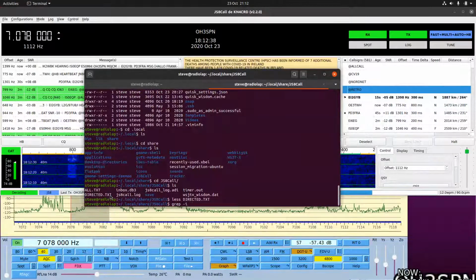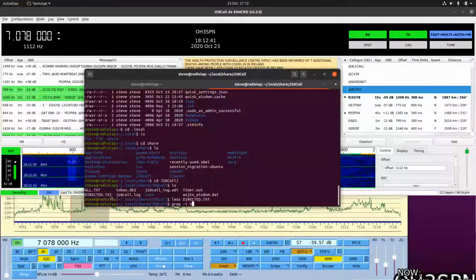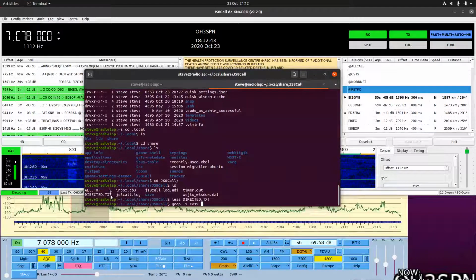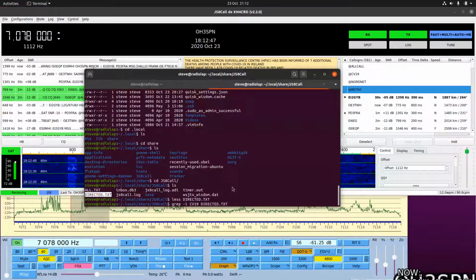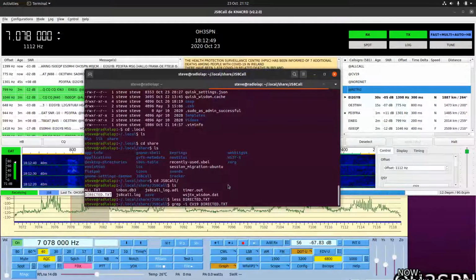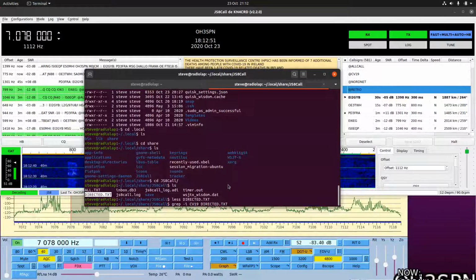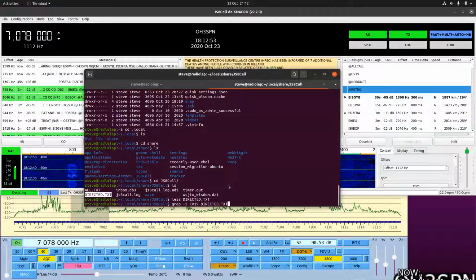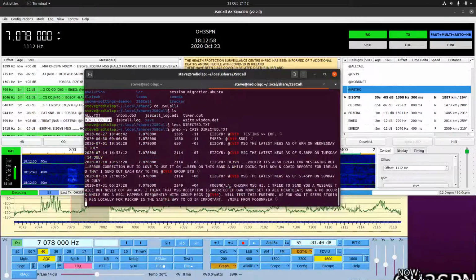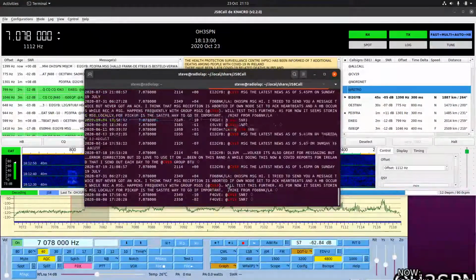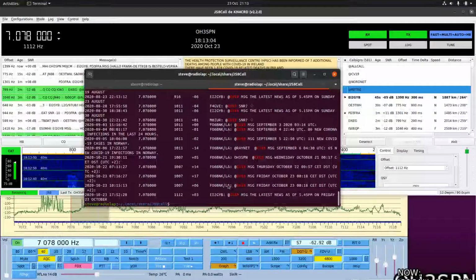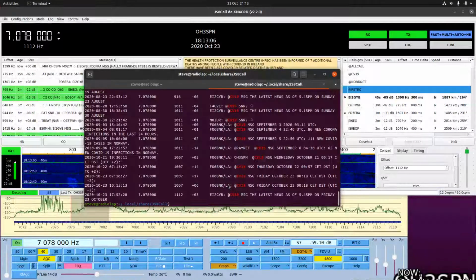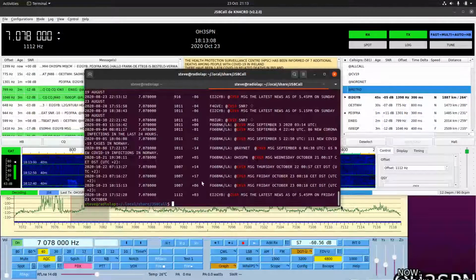But if I want to look at what's been sent to CV19, I'm doing -i because I don't want it case sensitive, but I don't think it really matters because everything in JS8Call is uppercase anyway. Yeah, this is all the messages that have been received on this newly rebuilt laptop. It's only been rebuilt a couple of days. So I can see all the updates sent to that.